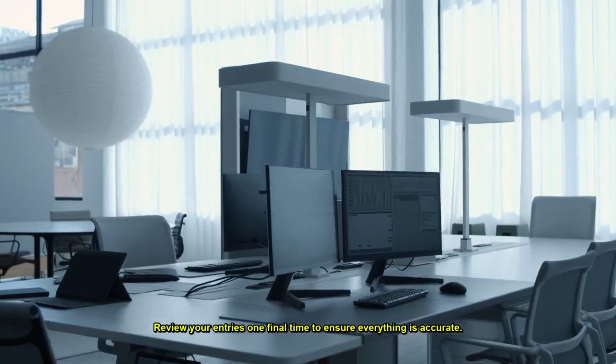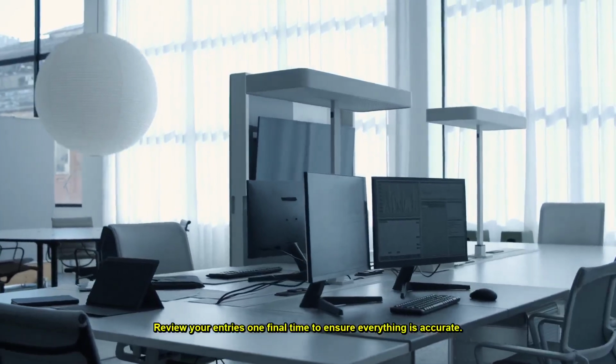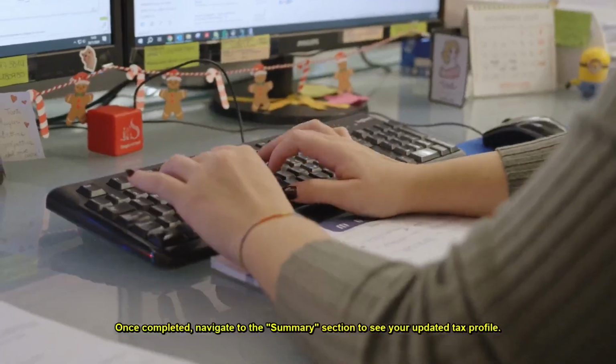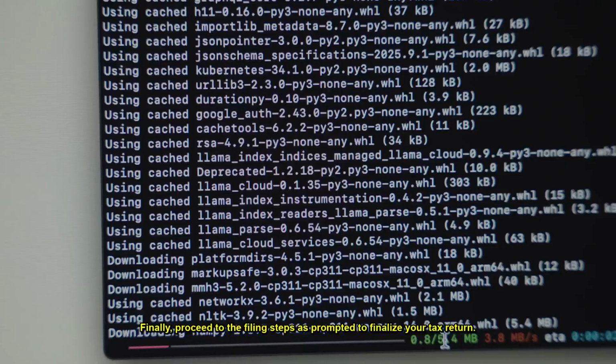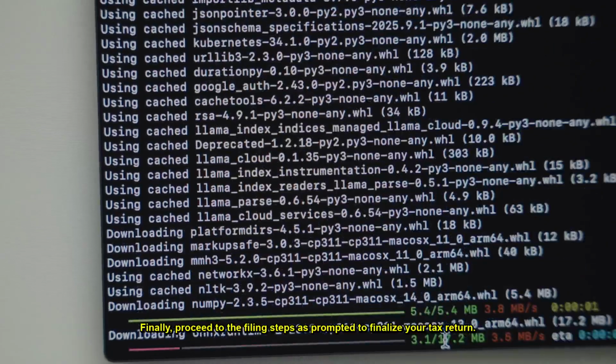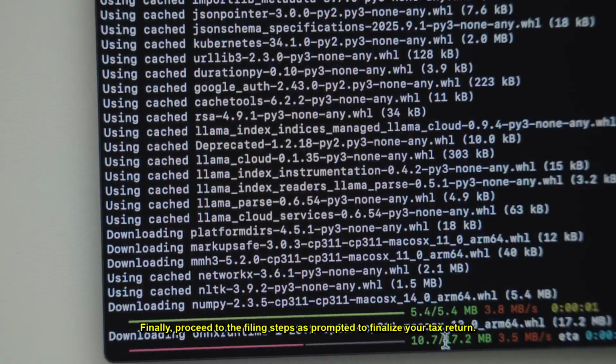Review your entries one final time to ensure everything is accurate. Once completed, navigate to the Summary section to see your updated tax profile. Finally, proceed to the filing steps as prompted to finalize your tax return.